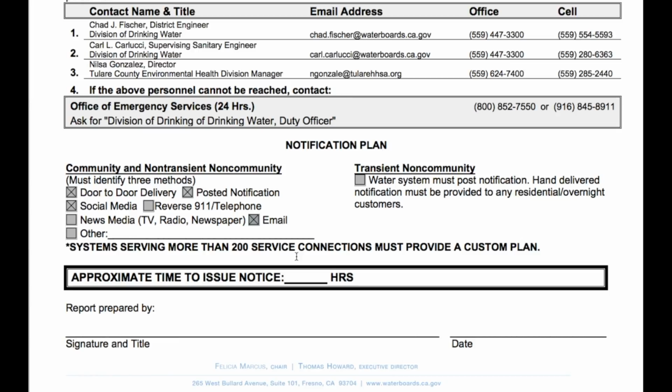You should note that notification needs to happen as quickly as possible. For our example water system, social media postings and email can happen fairly instantaneously. However, door-to-door delivery can be time-consuming. We determined hand delivery of notices to 50 service connections would take approximately 1.5 hours. Please indicate the time required to implement your plan.